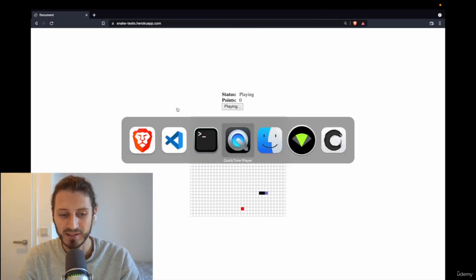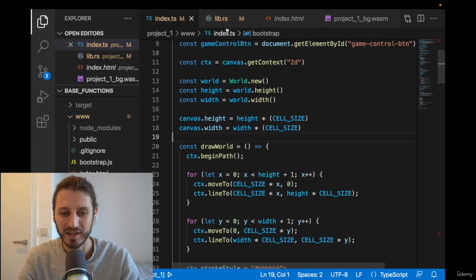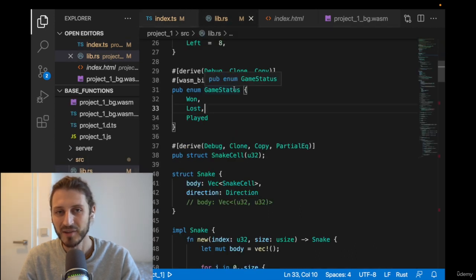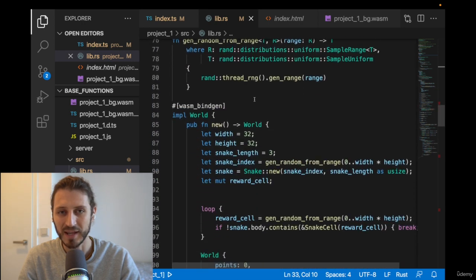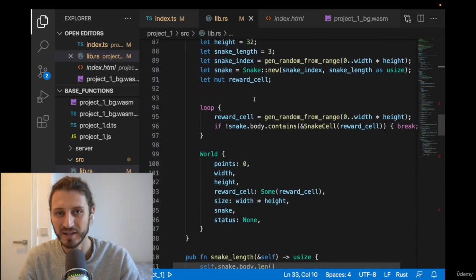Then we'll be working on the backend of the application, so the functionality and the logic of the application, and this will be entirely implemented in Rust. I think the best way to learn is through practical examples. That's why we are going to create this Snake game. Here on your screens you can see the implementation of the Snake game, which will be entirely implemented in the Rust programming language.